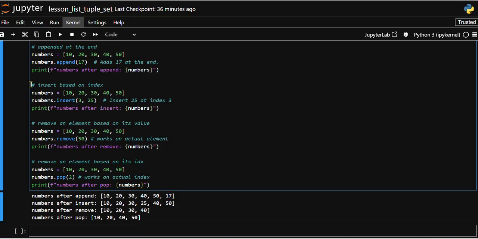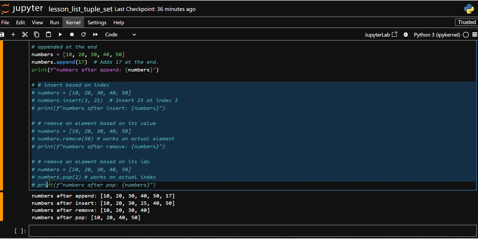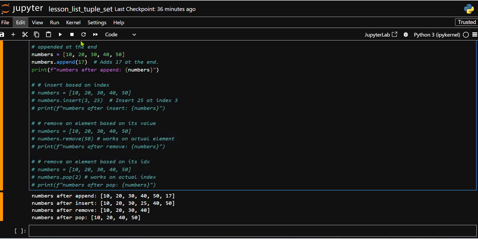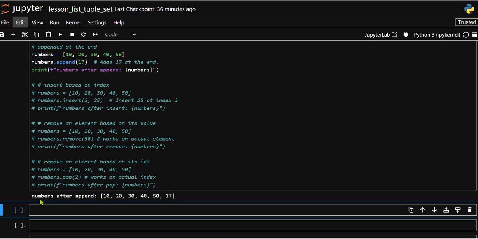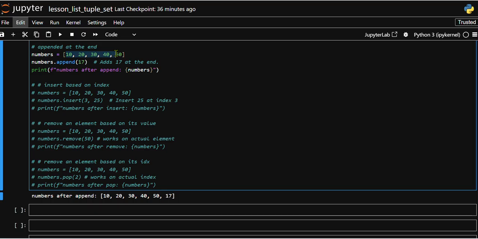Okay, now let me comment these lines out. There you go. Run it again, and there you go. Numbers after append is this right here, 17. So this was my original list, and now I added 17 at the end.